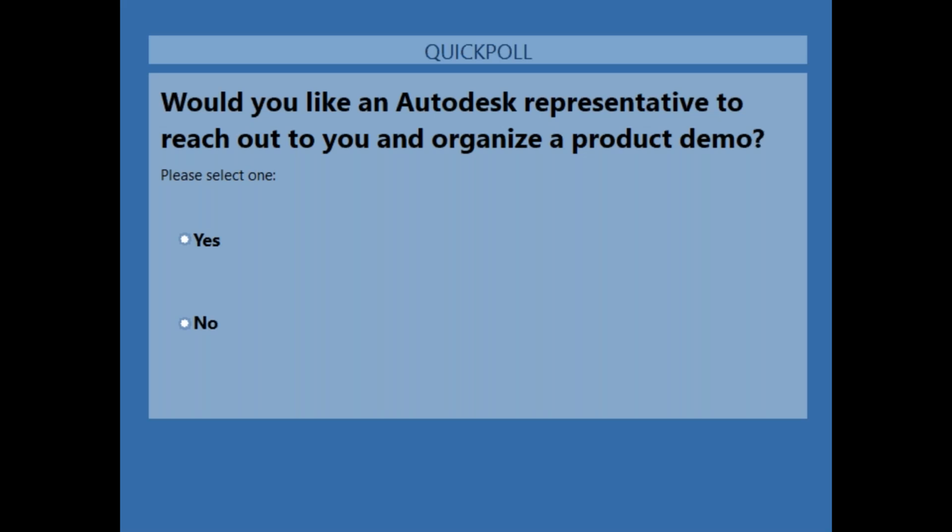Can Forge platform be embedded on Fusion 360? So it's not a question about embedding, okay? So the Forge APIs, you use the Forge APIs and then create applications on top of either Inventor or Fusion 360. So that's how you do it.